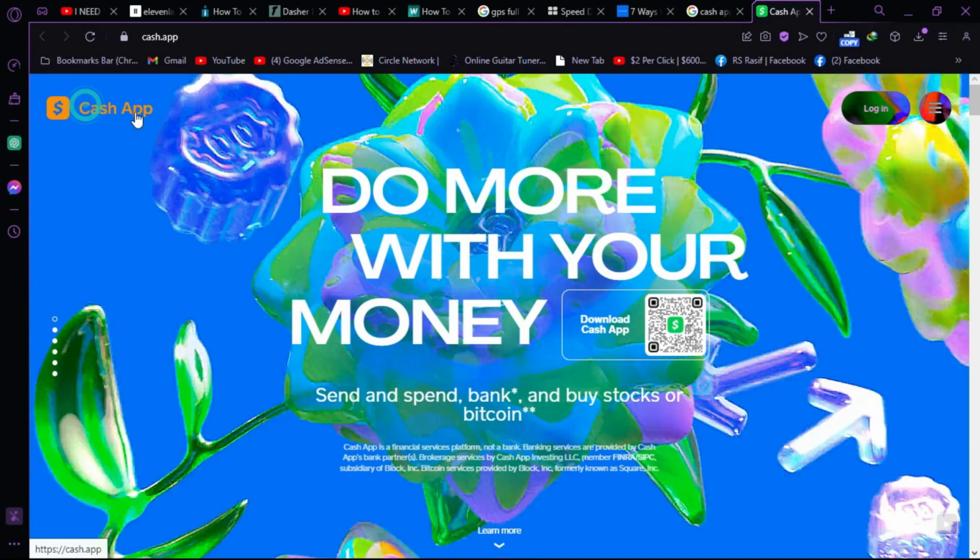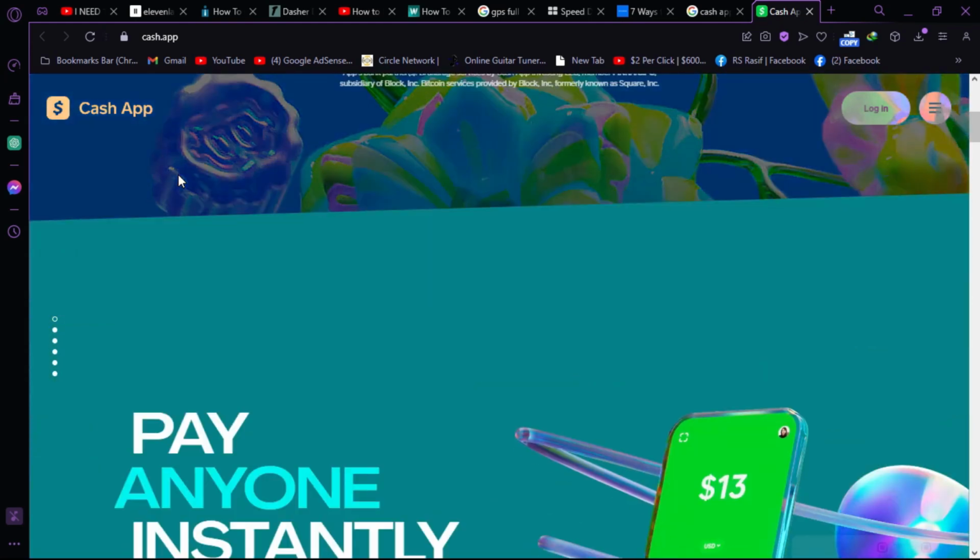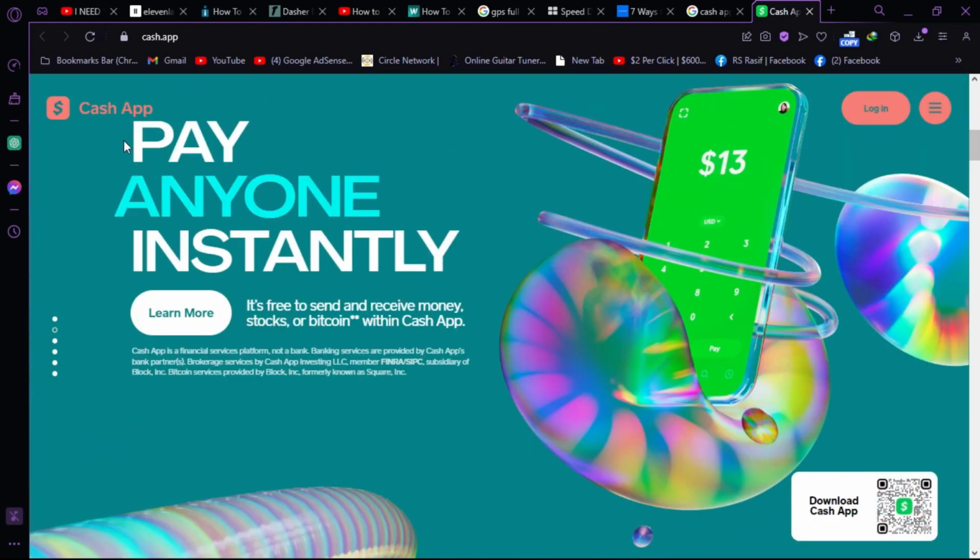How to fix Cash App not accepting my debit card? So there are so many ways you can fix this thing. You can start by restarting the app.